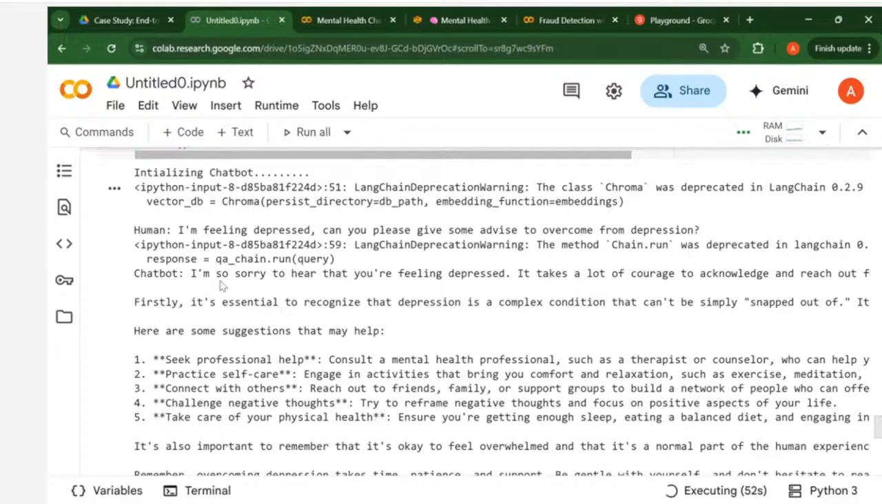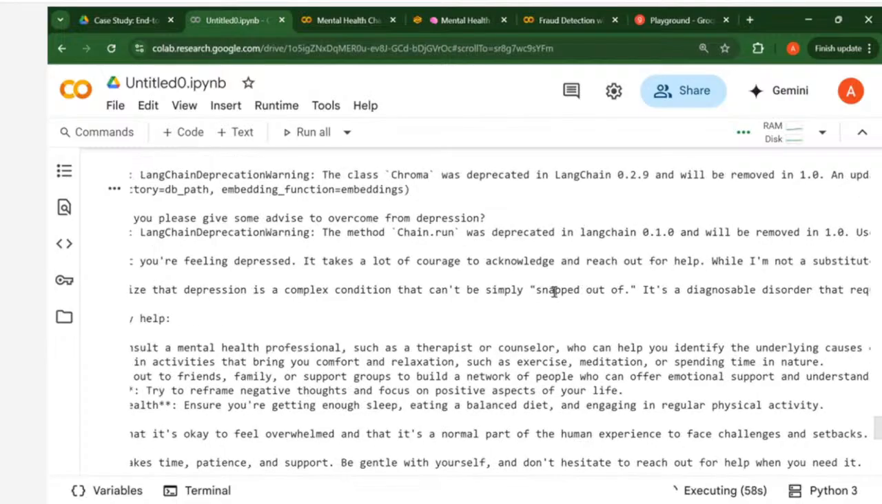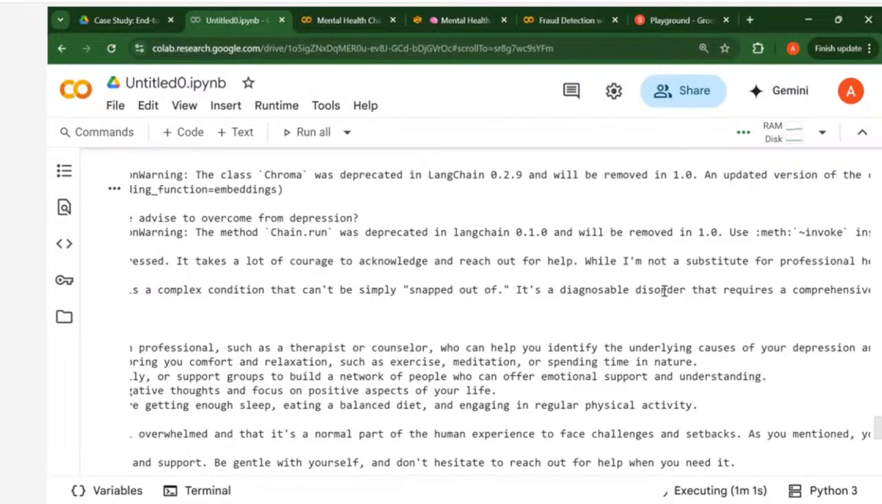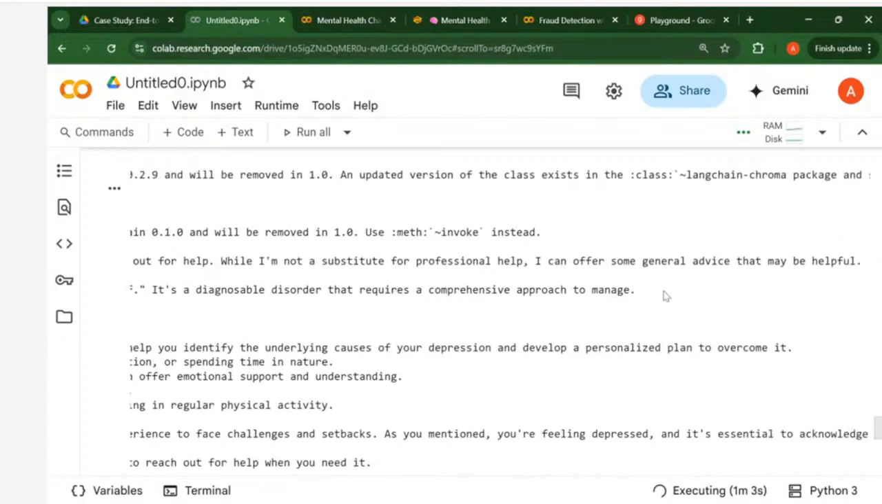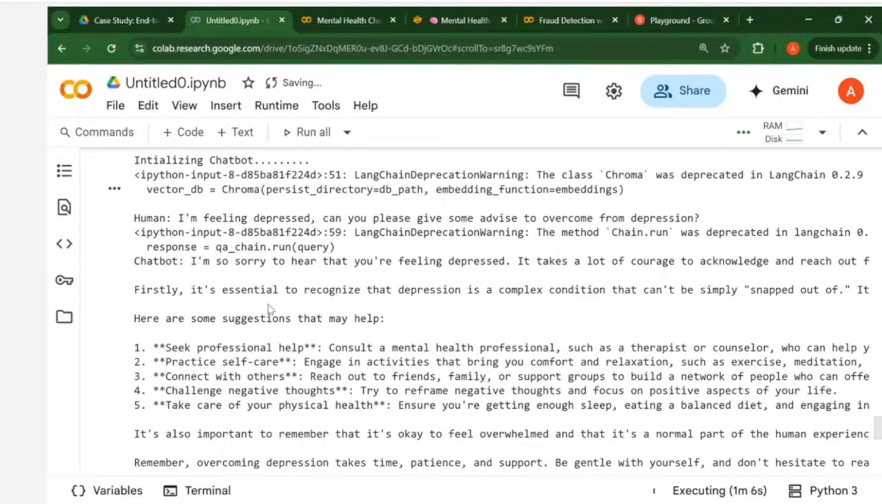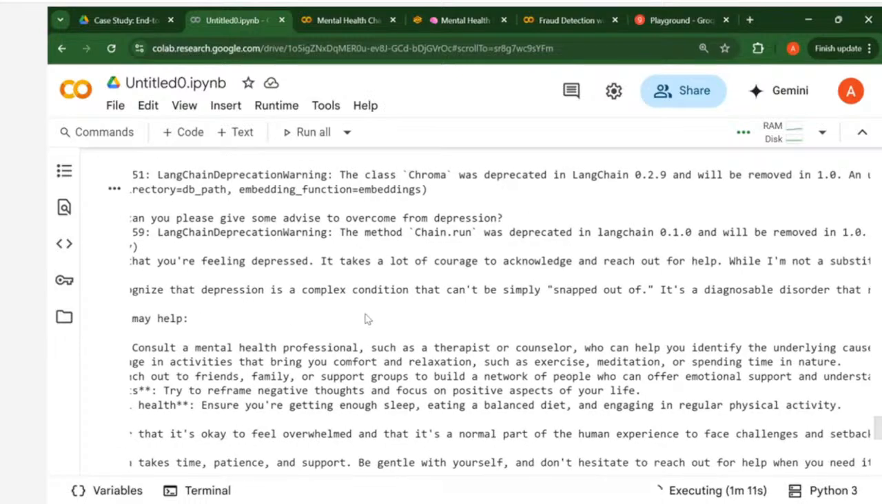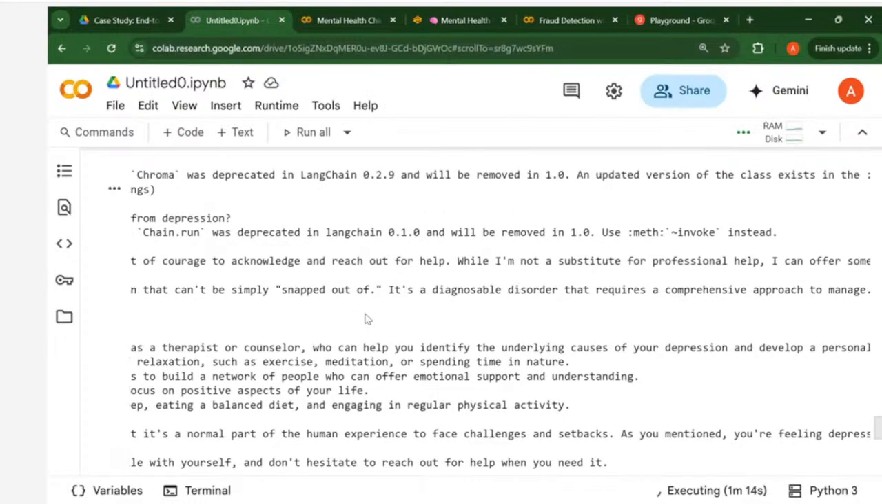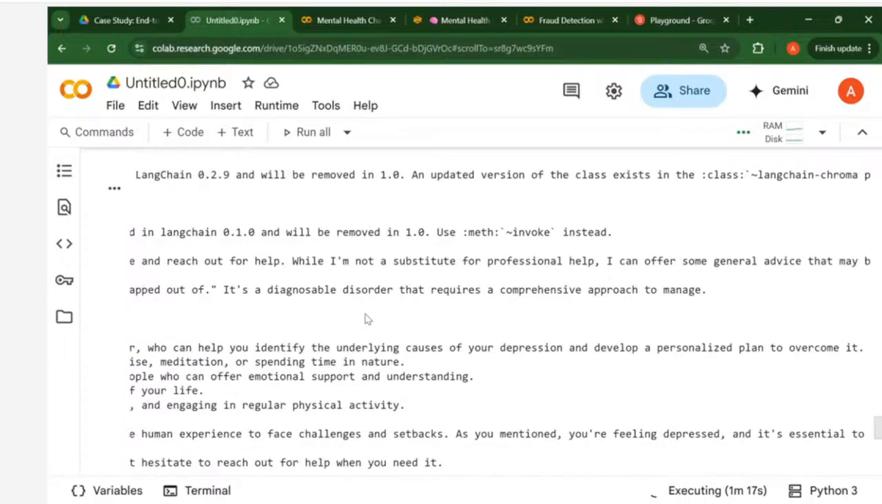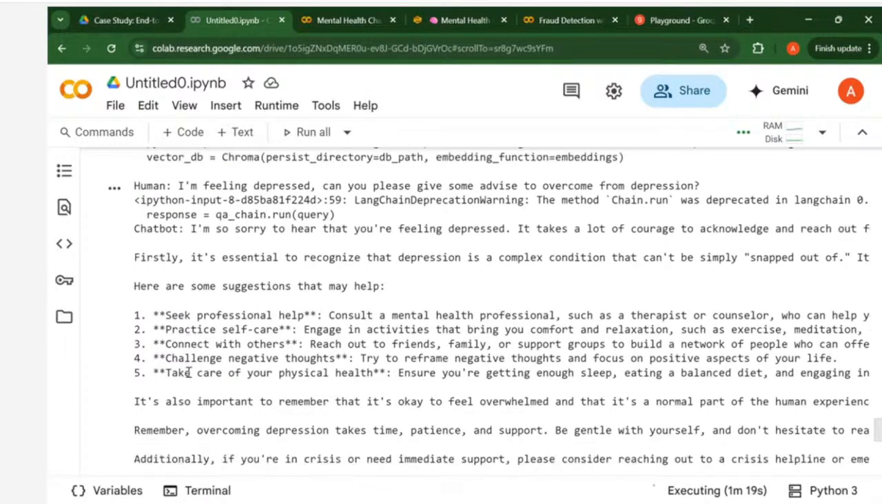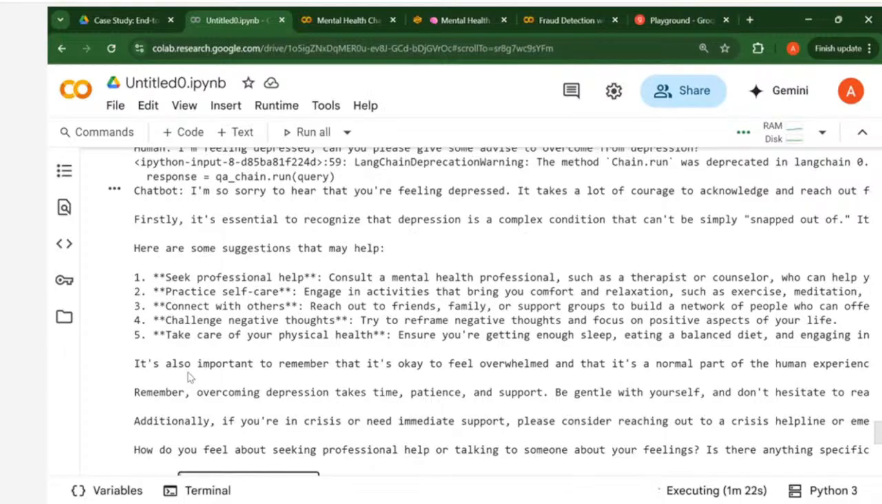Okay, yeah. So it says: I am so sorry to hear that you are feeling depressed. It takes a lot of courage to acknowledge and reach out for help. While I am not a substitute for professional help, I can offer some general advice that may be helpful. Firstly, it is essential to recognize that depression is a complex condition that can't be simply snapped out of. It is a diagnosable disorder that requires a comprehensive approach to manage. Now here are some suggestions. So five suggestions are there.